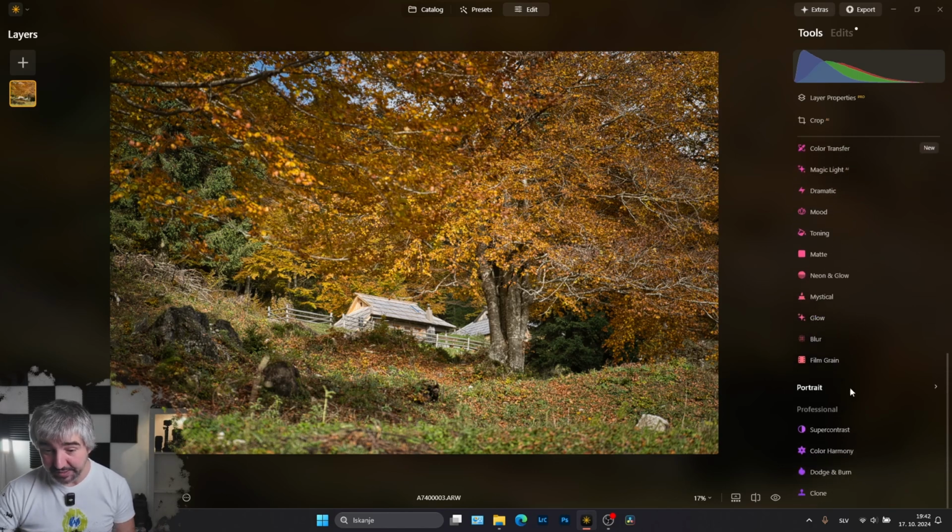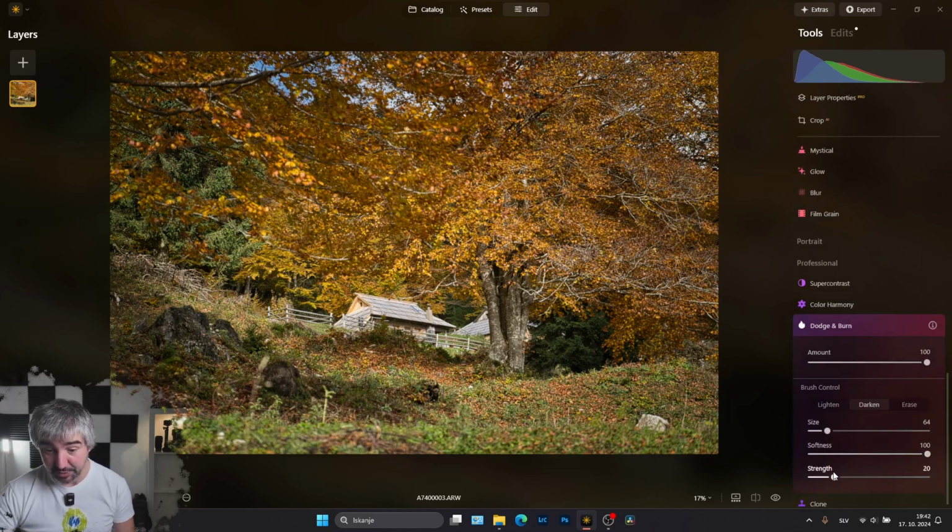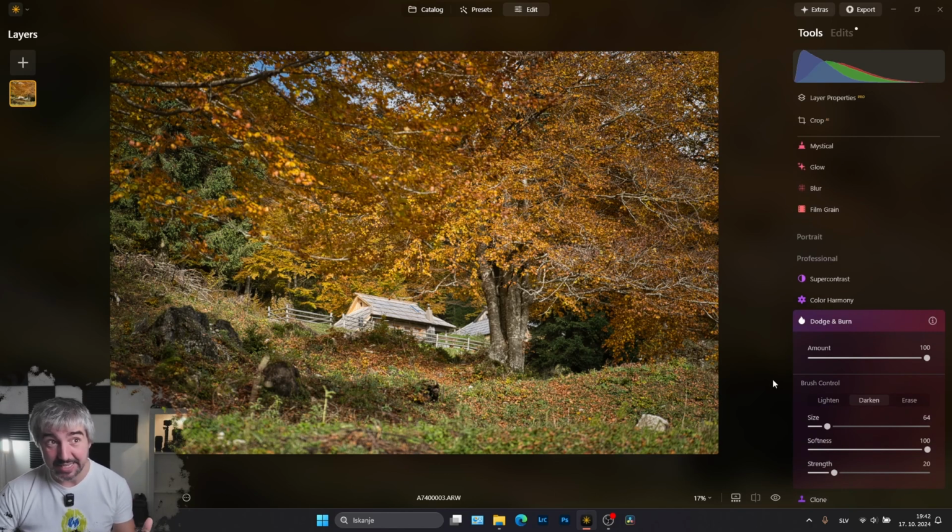Then I'll jump into right here, dodging and burning. Dodging and burning means lightening up or darkening down an image, just like people used to do with film photography. Here you can also do this. So I'm going to lighten, size, strength. I'm going to brighten up this area over here, take down the size, maybe add a bit more 3D pop over here, brighten this thing, and then darken.